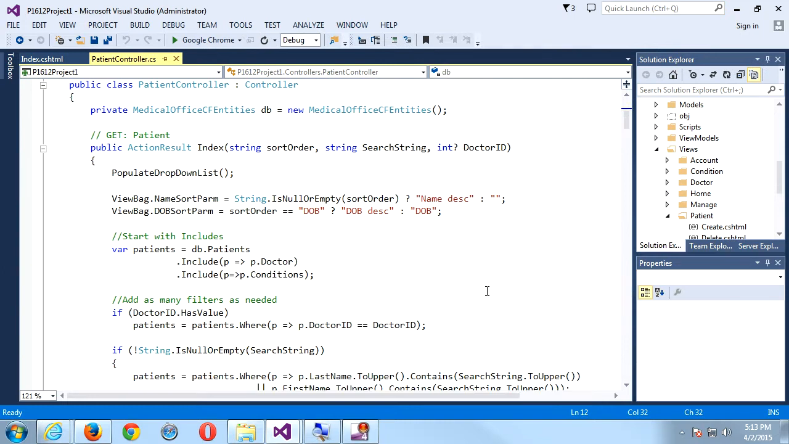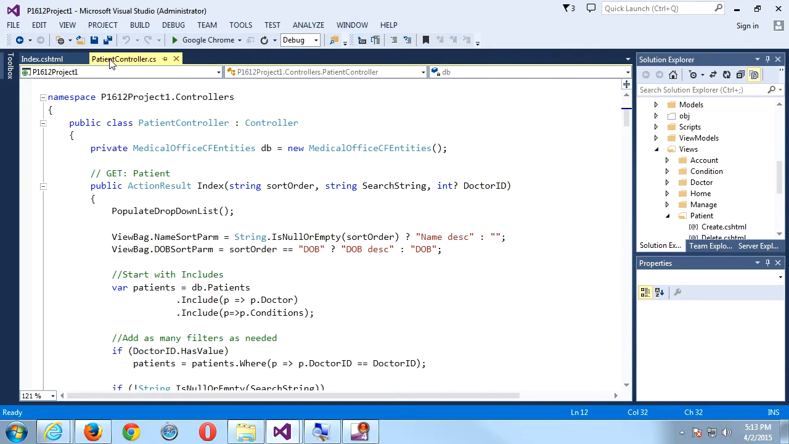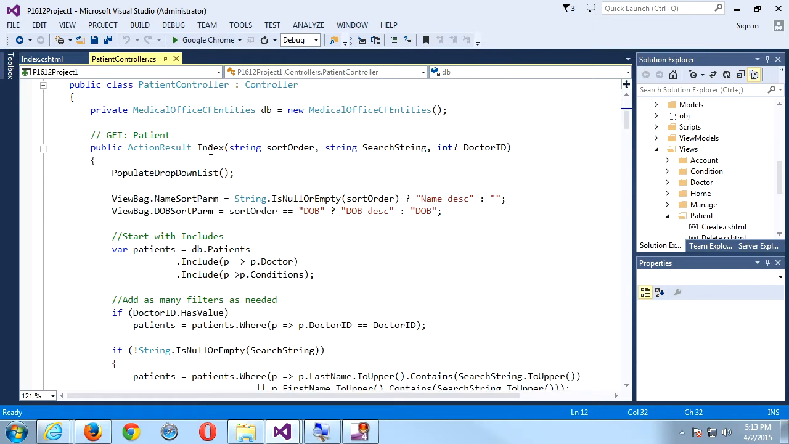I really just need to work in two spots, in the patient controller and then the index view for that patient. So remember how this is done. In our index action result here, we have three parameters we're passing in: the sort order, just so we can sort by different columns, a search string for that text box where we can search the name for a substring of characters, and then the drop-down list of doctors, right? Notice it's a nullable int, because if we have all doctors selected, then we just get a null value.